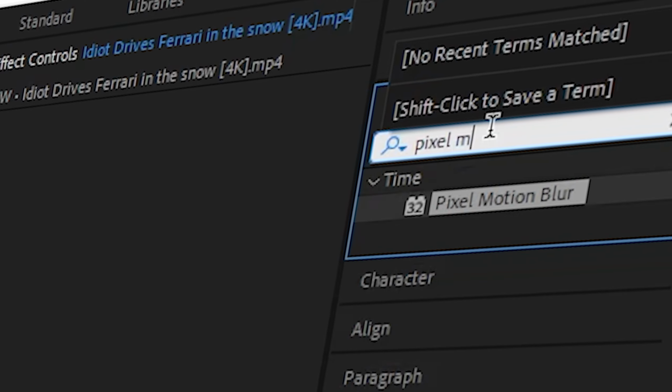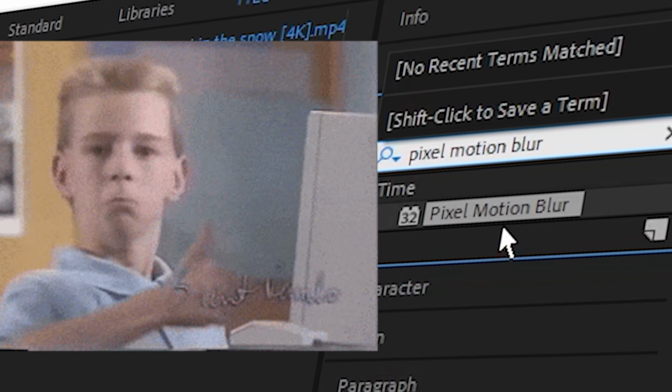And the secret effect that I'm going to be using for this video is called Pixel Motion Blur. Pixel Motion Blur is actually built into After Effects, so you won't need any plugins for this video.